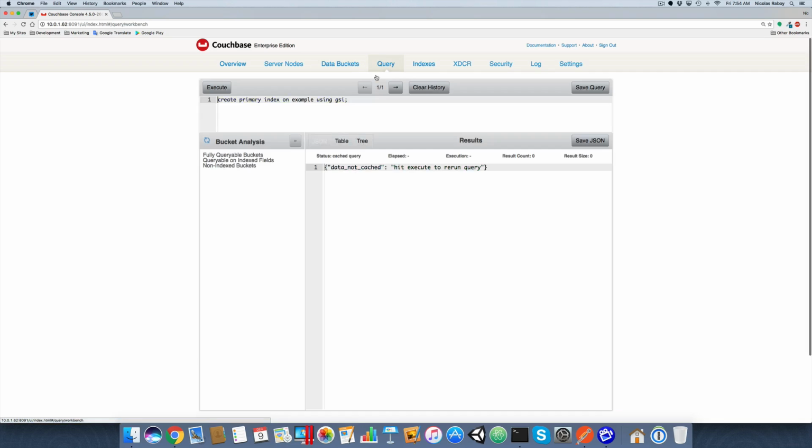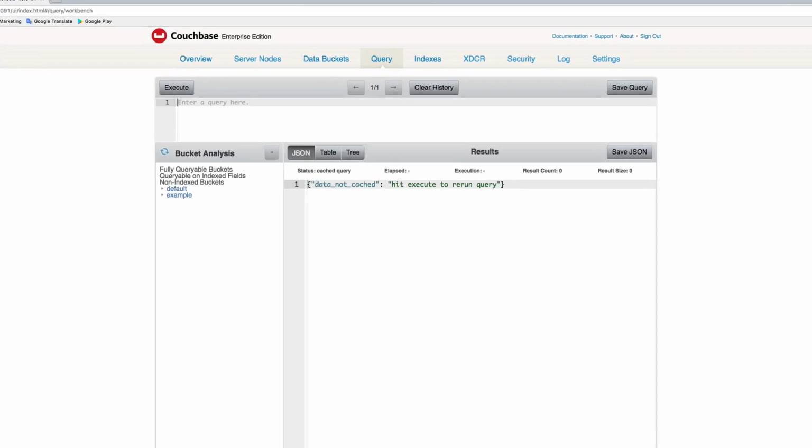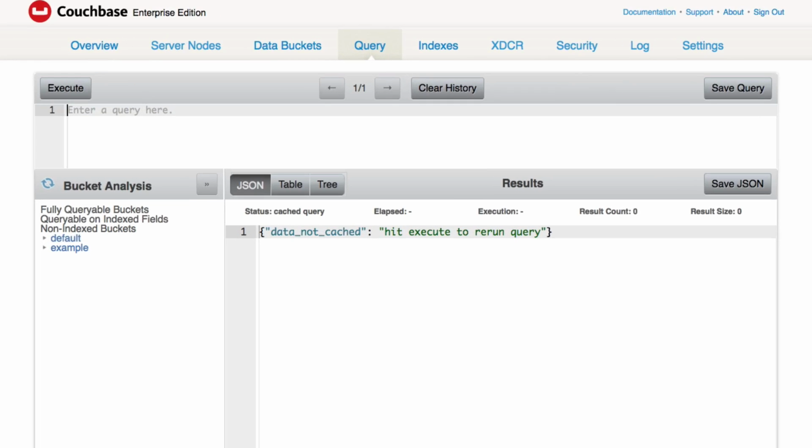If you're using the Enterprise Edition like I am, we're going to be using Query Workbench. It comes with Enterprise Edition. If you're using the Community Edition, that's fine. You can use the Couchbase command line tool, the shell tool called CBQ. There is documentation online on how to use that tool if that's your scenario.